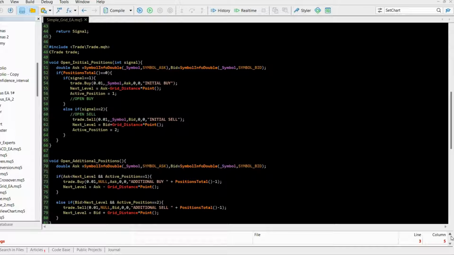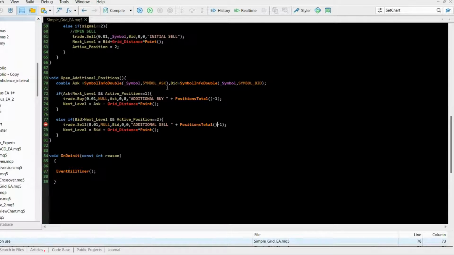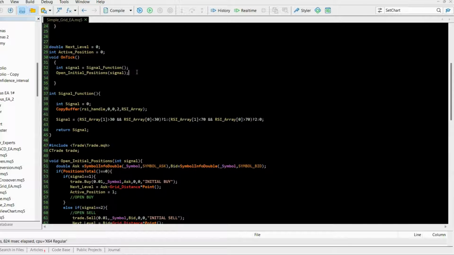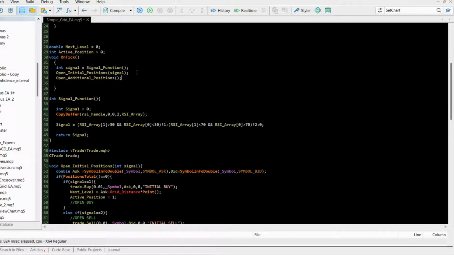multiplied by the point. So we are receiving some errors. Let's see. Yeah, I know why, or I think that I know why. So let's call this string here and also put this into the brackets, and it should be okay, and it is okay. Okay, great. So now I will be calling this open additional positions.